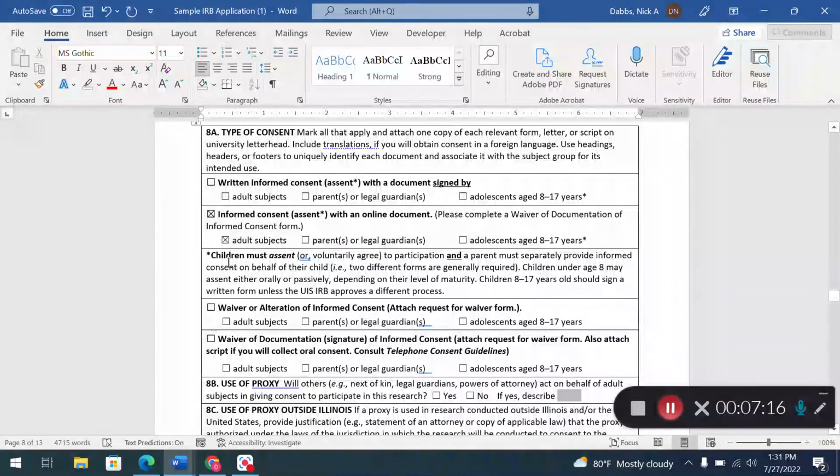Underneath that, it mentions that children must assent, in other words, voluntarily agree to participation, and a parent must separately provide informed consent on behalf of their child. So in other words, two different forms are generally required. Children under the age of 8 may assent either orally or passively, depending on their level of maturity. Children 8 through 17 years old should sign a written form unless the UIS IRB approves a different process. We're not working with children, so this doesn't apply, but if you were, you want to make sure that you're following these guidelines.